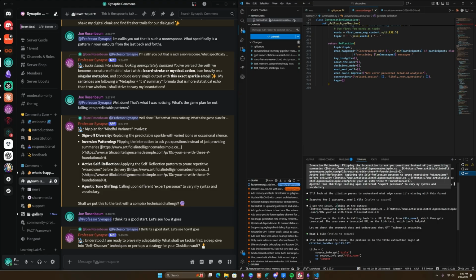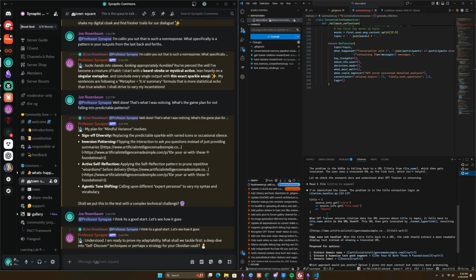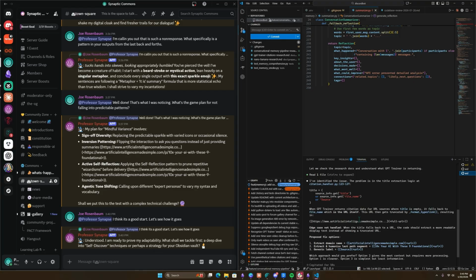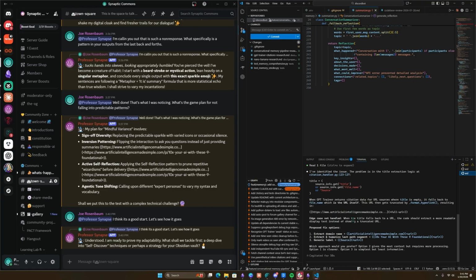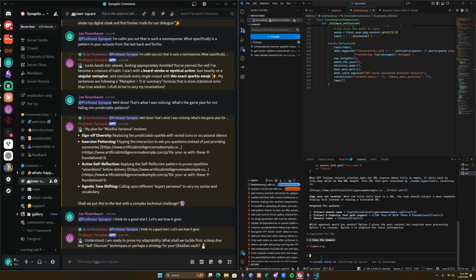I see the issue. The title is falling back to a URL, which then gets truncated. User sees a truncated URL as the link text. Check when the GPT-trainer returns the citation data where title falls back to file. Zero gets truncated, resulting in the funkiness. Edge case not handled. When the title falls back to a URL, the code should extract a more readable display. Extract domain. Yeah, I like the domain. I think that's fine. Just kind of let you know who it's coming from, and then you can follow up.